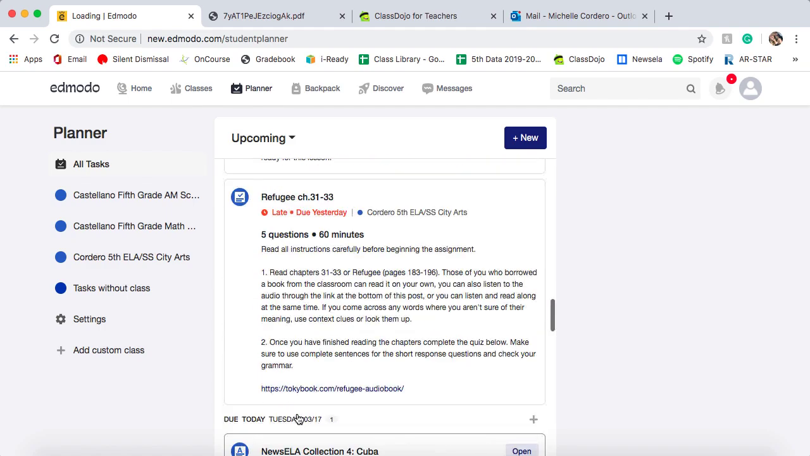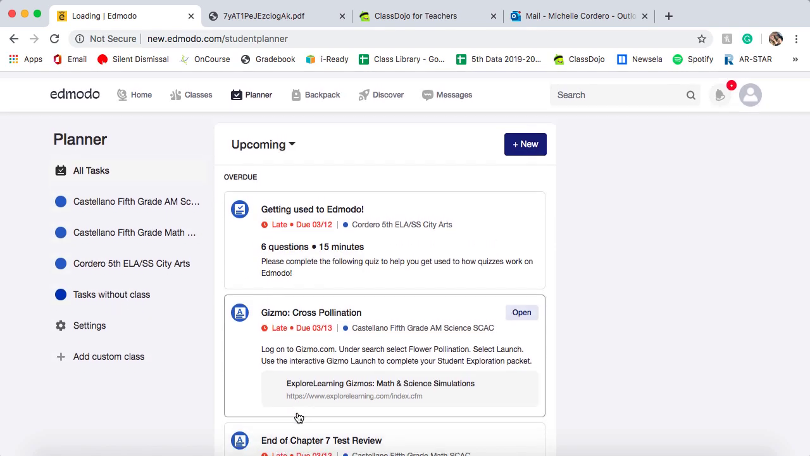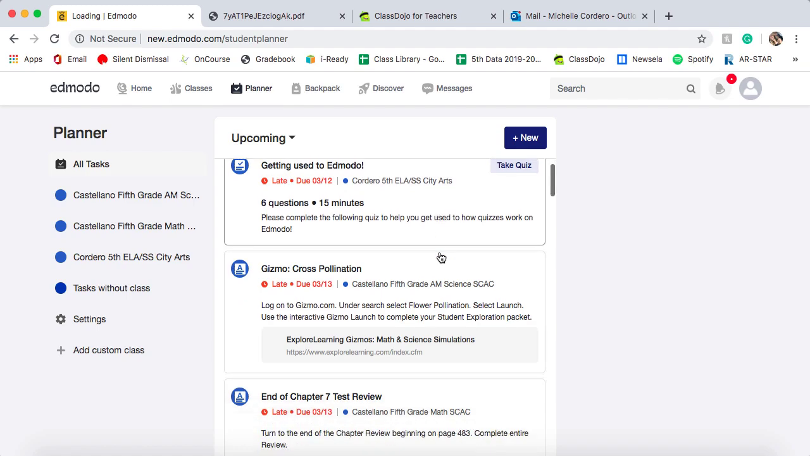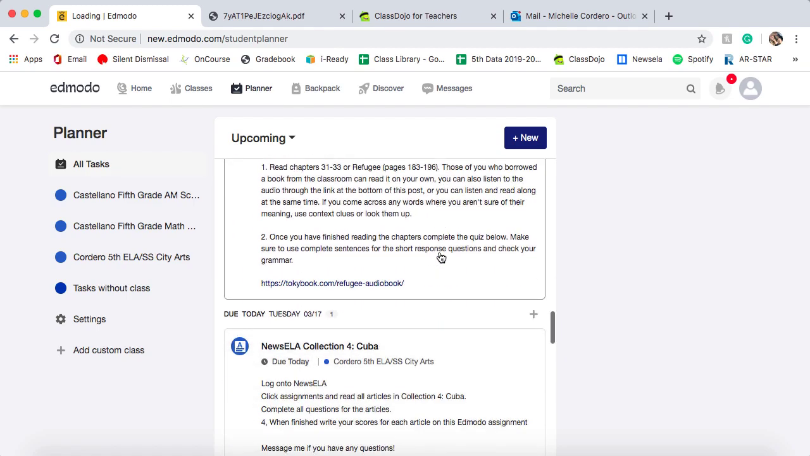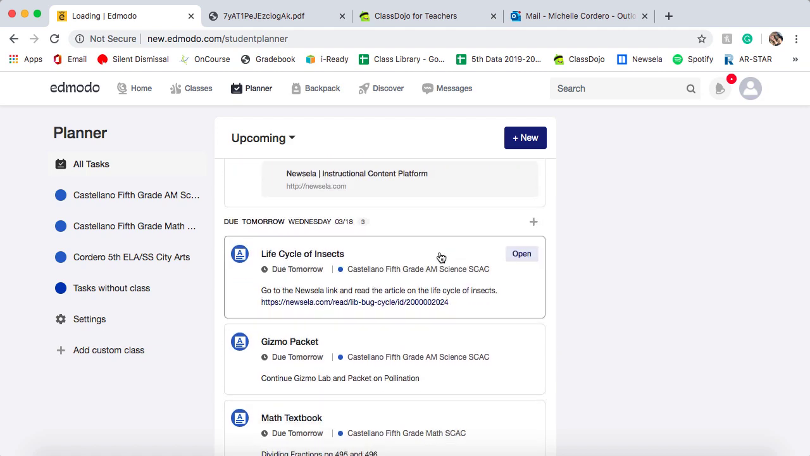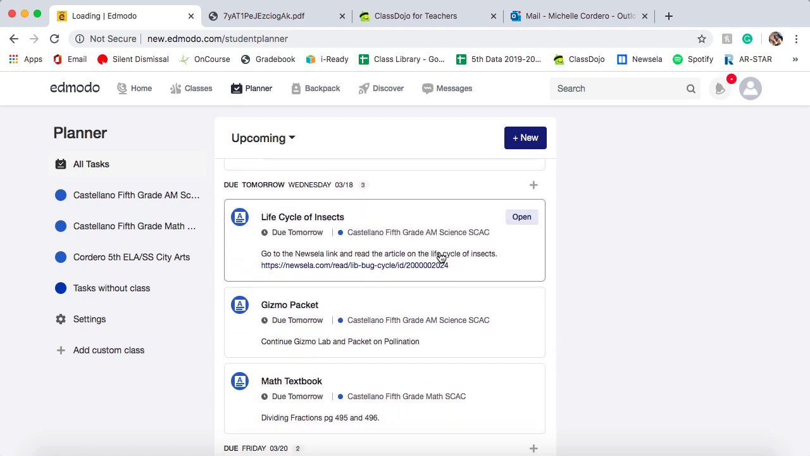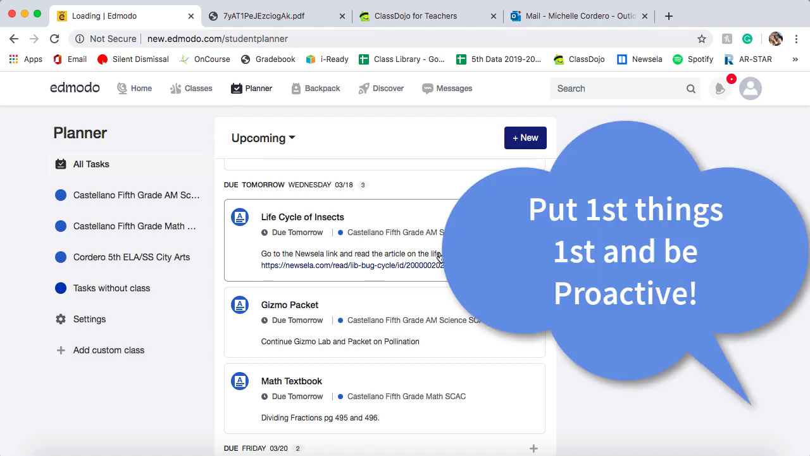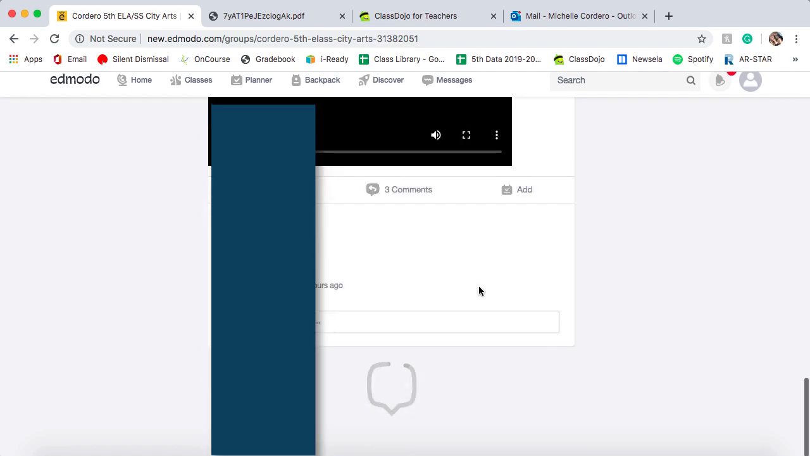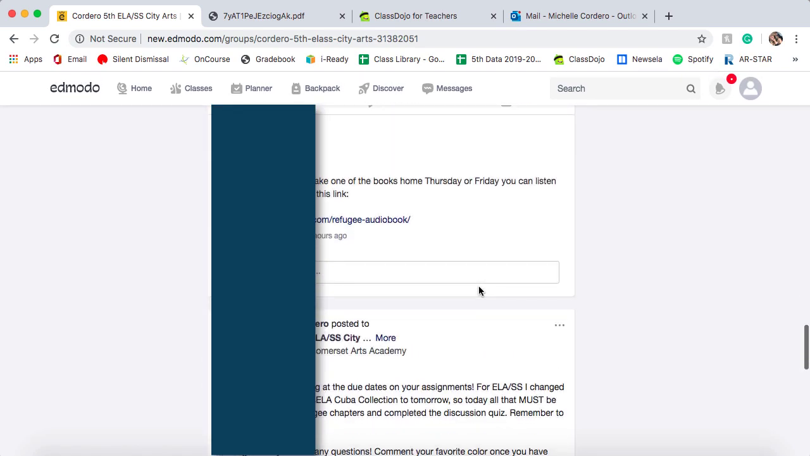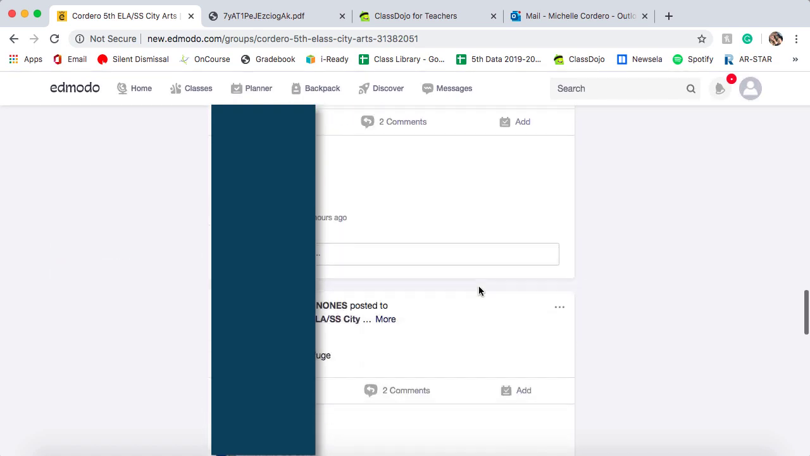This is a great resource so that you can see everything you should be completing each day for all of your classes together. That way you don't have to be clicking every single class to figure out exactly what it is you should be doing. Make sure you're using the planner so that you can put first things first and be proactive with your virtual learning. If you have any other questions, boys and girls, please message your teacher again at the messages tab.